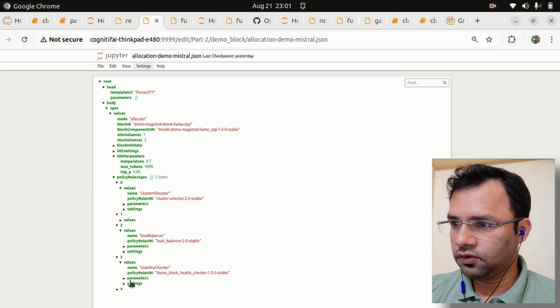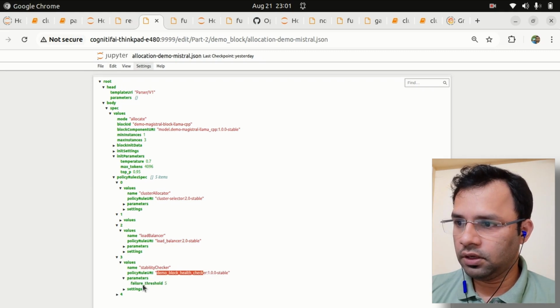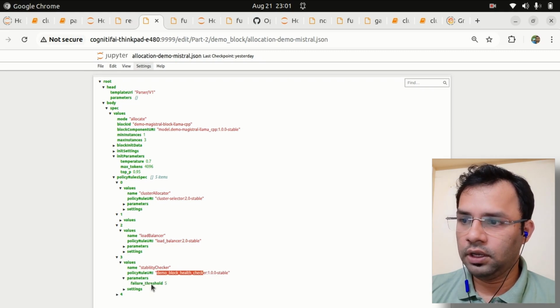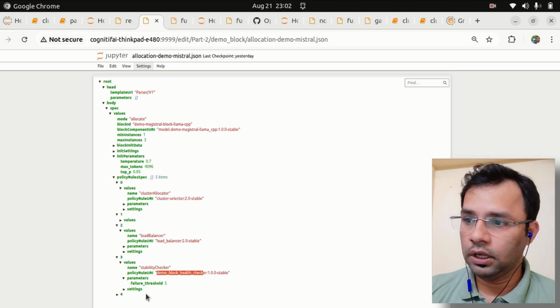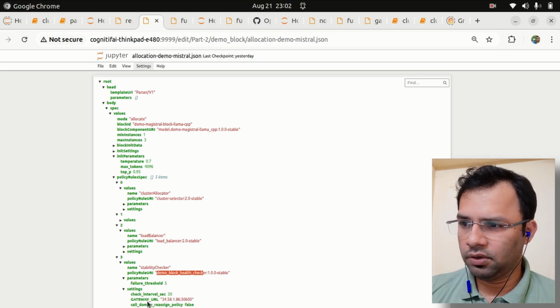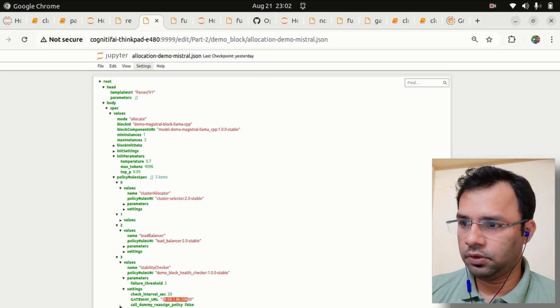And next is a stability checker. This is the health checker policy that we have written. So here, basically, I have given a failure threshold of 5, meaning once an instance is observed to be failing, and once it fails 5 times, only then will we go for a reassignment. I have given some parameters that are needed, because this policy will hit the reassignment policy, so it requires a gateway URL. That's why I'm giving the gateway URL.